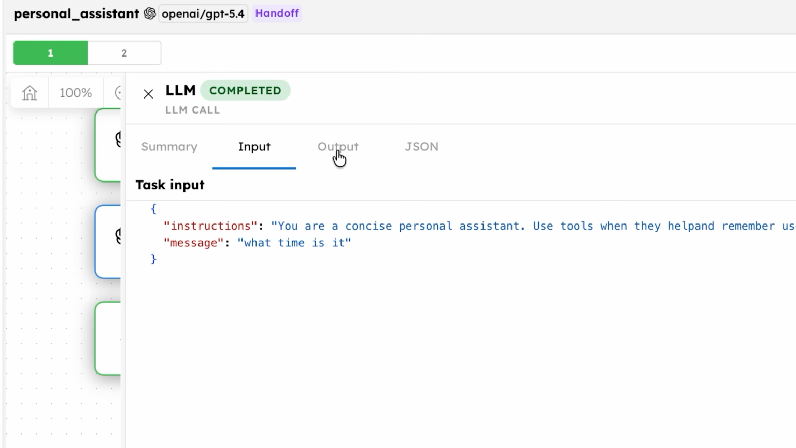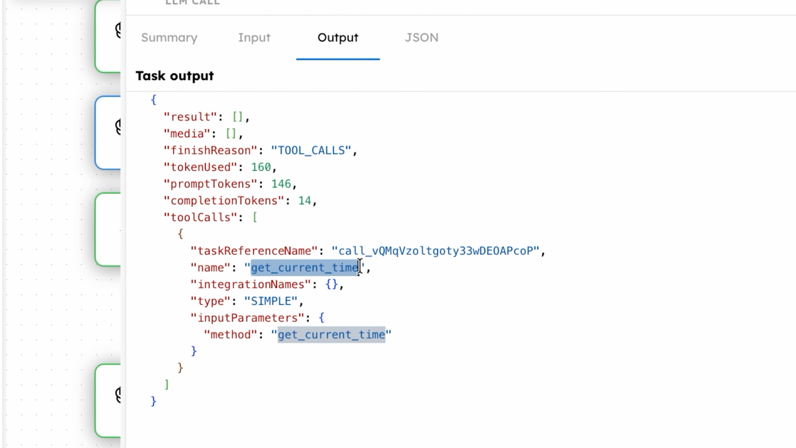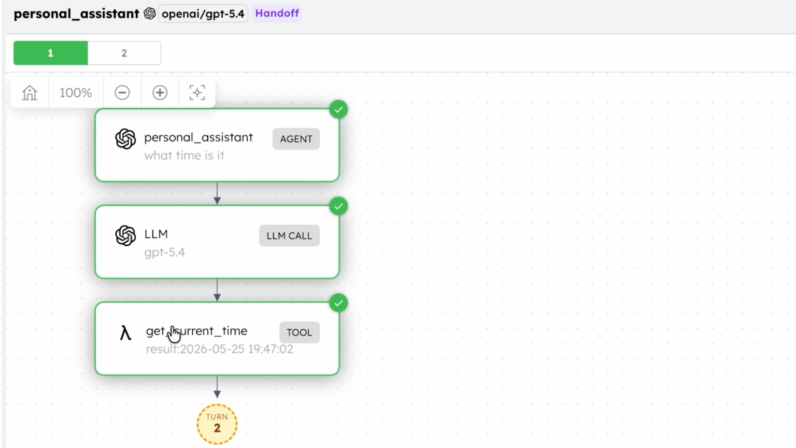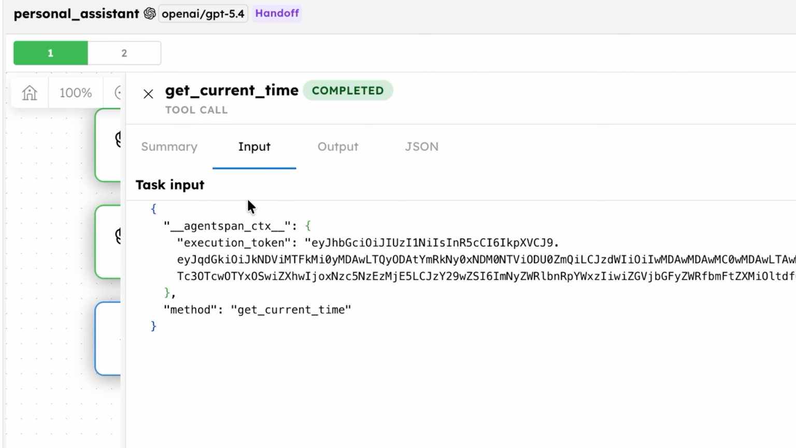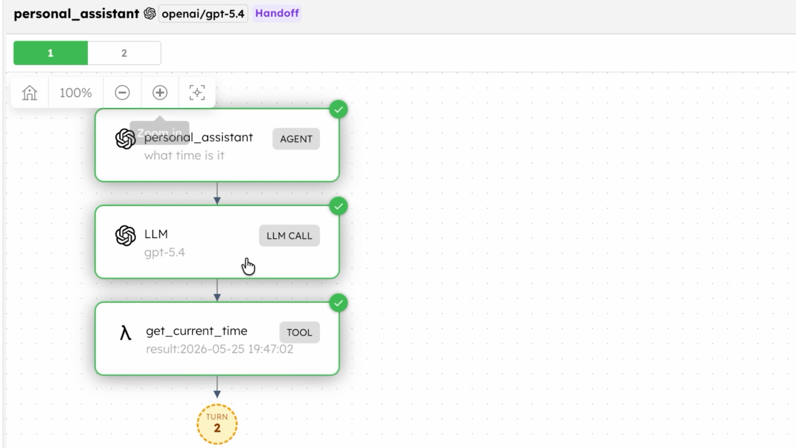So the LLM gave some output. The output effectively said, hey, I want to call a tool. The name of that tool is getCurrentTime. Okay, so then we called the tool. We got the input, which was this. We got the output, which was the result. Right, and then we passed it to the model.